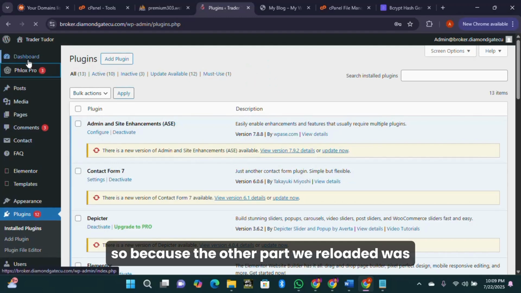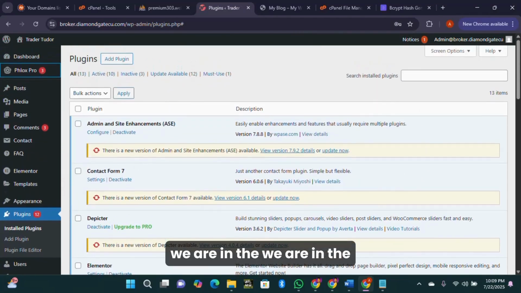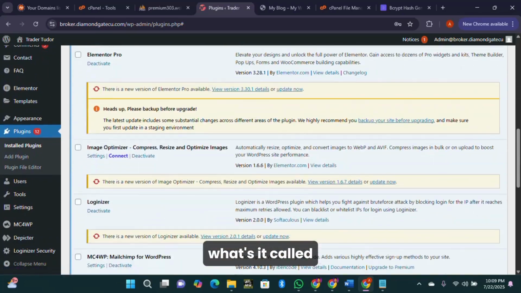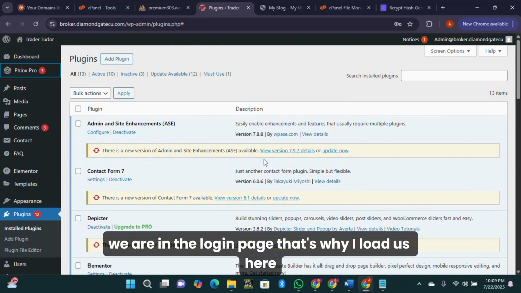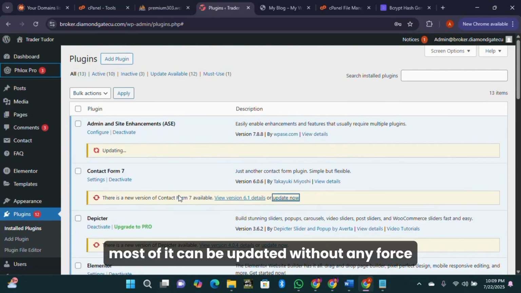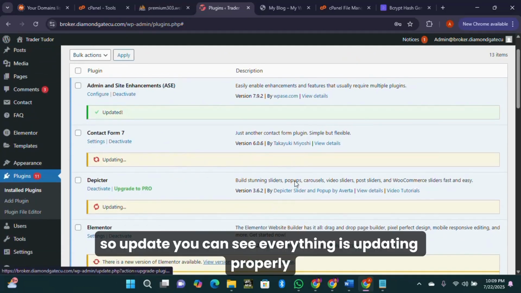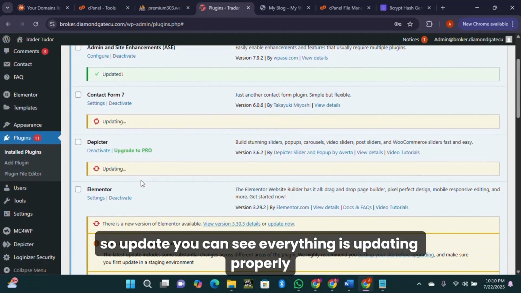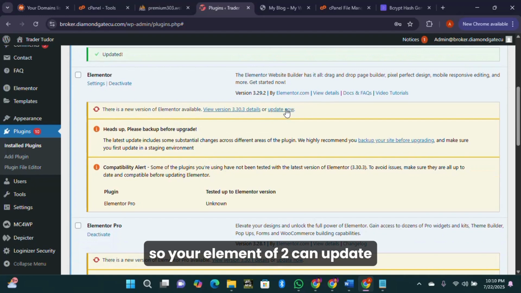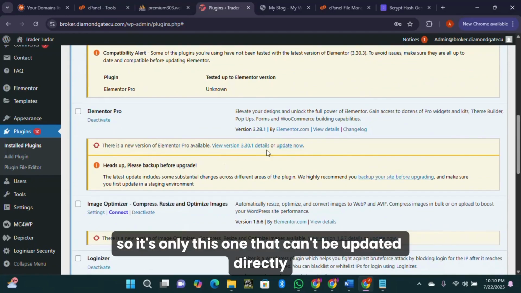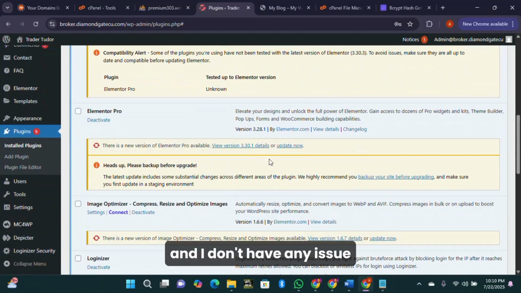Because the other page we reloaded was the plugin page, that's why it loaded us here. So just update all this. Most of it can be updated without any fuss. So you can see everything is updated properly. But in case your Elementor Pro can't update, it's a pro version so you can't update it directly.